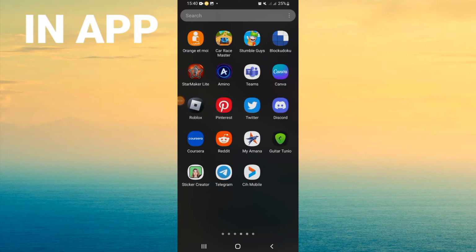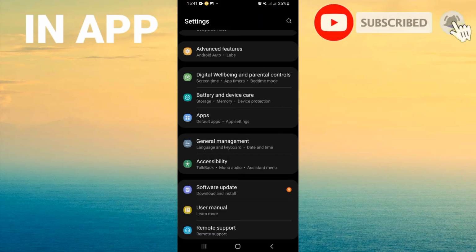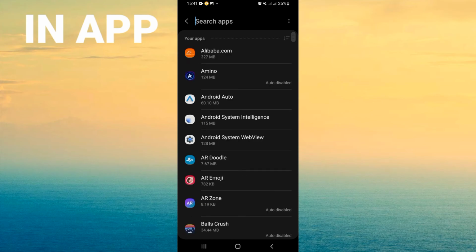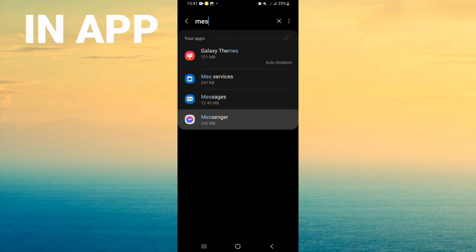First, you don't need to open your Messenger. Go ahead and open the settings of your device. Then you will find a lot of options. Just open the apps option and search for Messenger. Open Messenger like I'm doing right now.